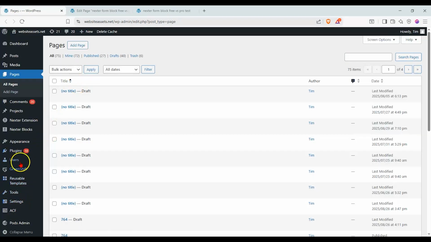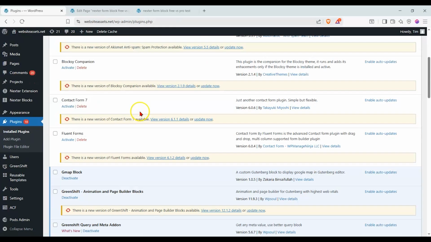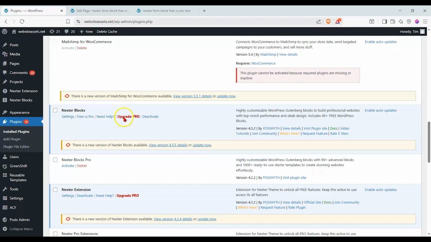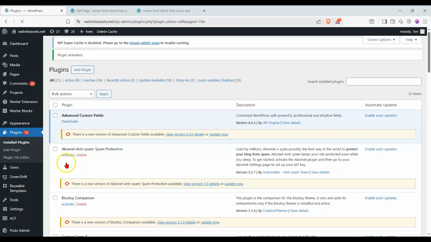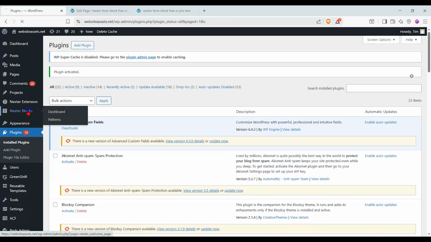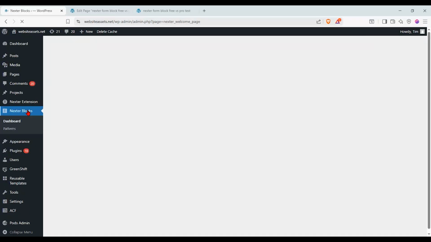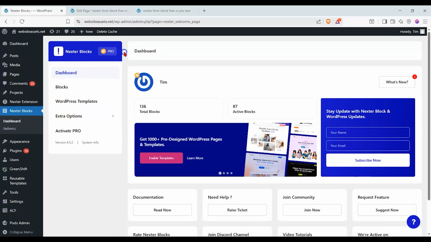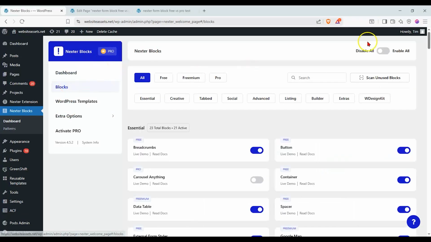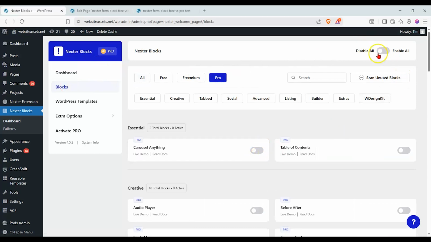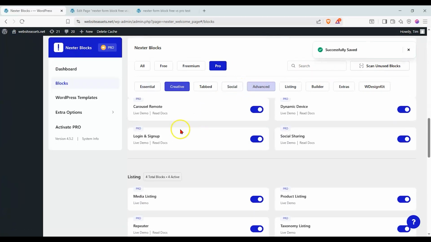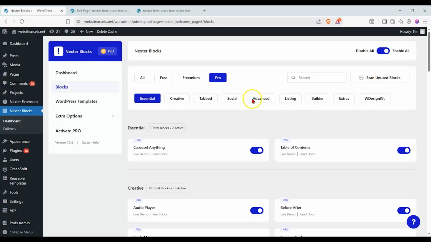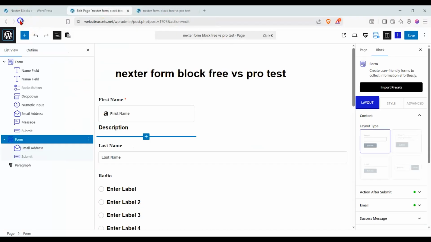Okay, let's go under plugins. And let's go ahead and enable Nextr Blocks Pro. Let's activate that. And once that's activated, there you go. We can go to Nextr Blocks and go to, there you see, Pro. And then under Blocks, make sure that you have Pro here. They're all disabled. Enable all, and everything is now enabled. And it should be saved with that pop-up over there. So now let's go ahead and reload this, and we should see these go away.